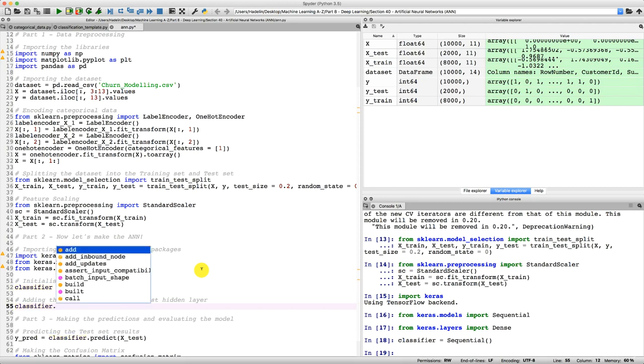Here we go. As you can see, the first method on this list is add, so I just need to press enter. And now let's add some parentheses and see what we need to add in this add method. As you saw the yellow rectangle appear here, there is only one argument. And this argument is the layer that we want to add to our ANN.